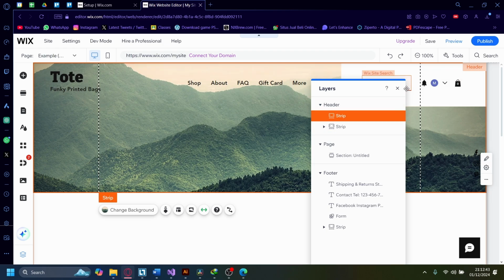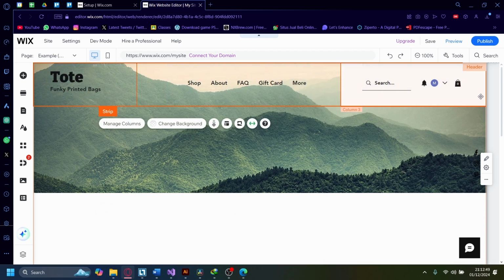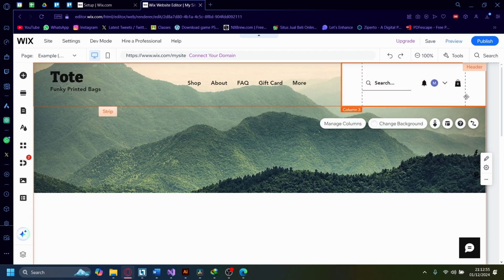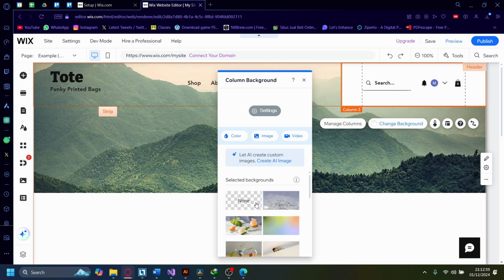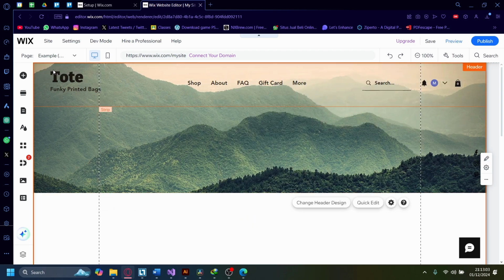There you go. Now you see we have a white section here that we missed and didn't turn to 0% opacity. That's okay. Just click on the section that you missed, then click on change background, and then click on none. There you go. Now we have an overlapping header just like this.